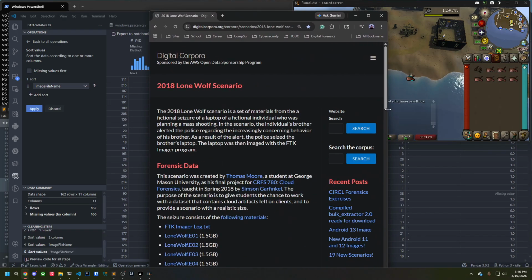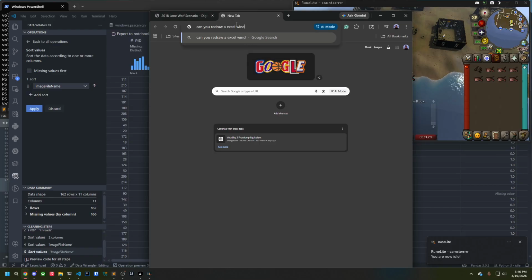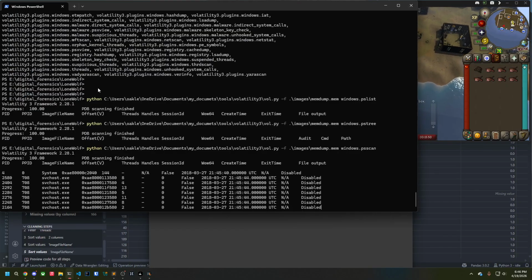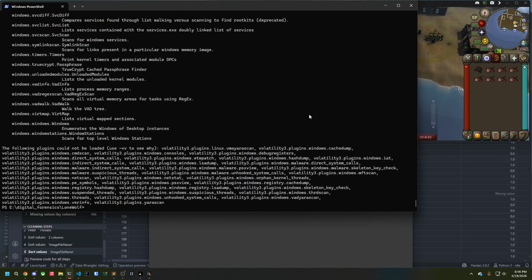Let me do this. Can you redraw an Excel window with volatility? Like, can you recreate the window? Process window with volatility 3. Actually, before I do that, let me read the manual. I'm not sure why this isn't showing, but you can definitely trust me that it gave me that output.